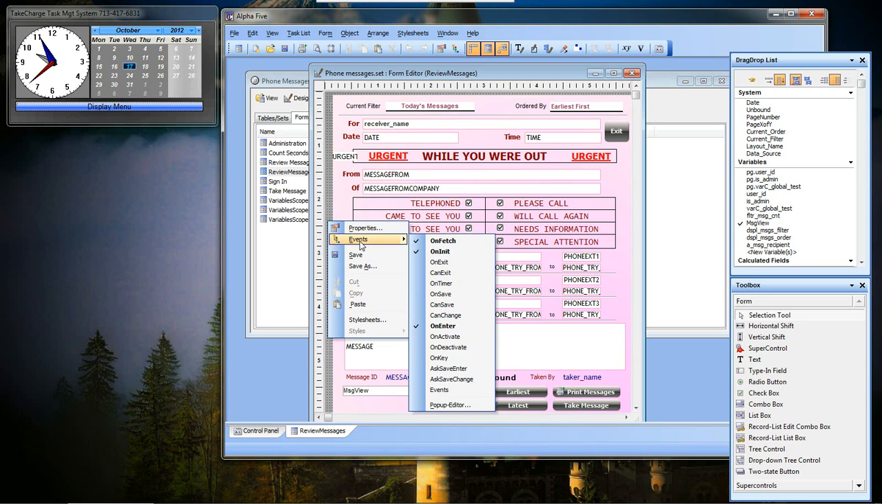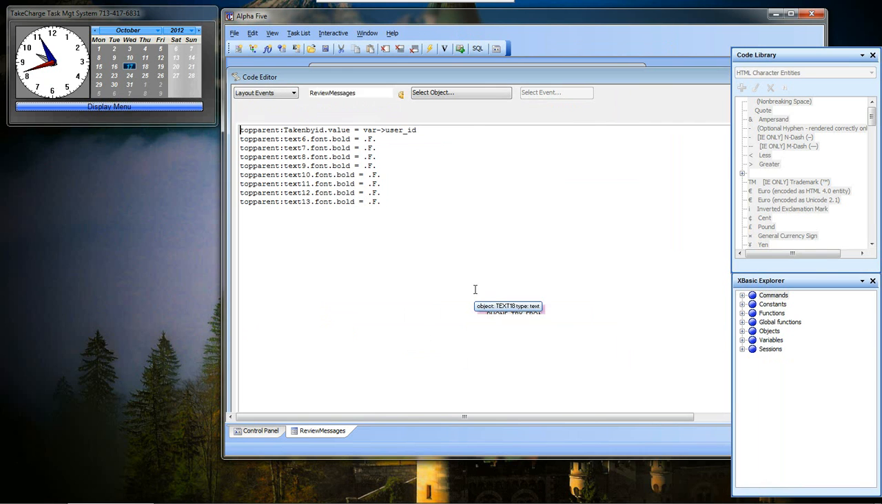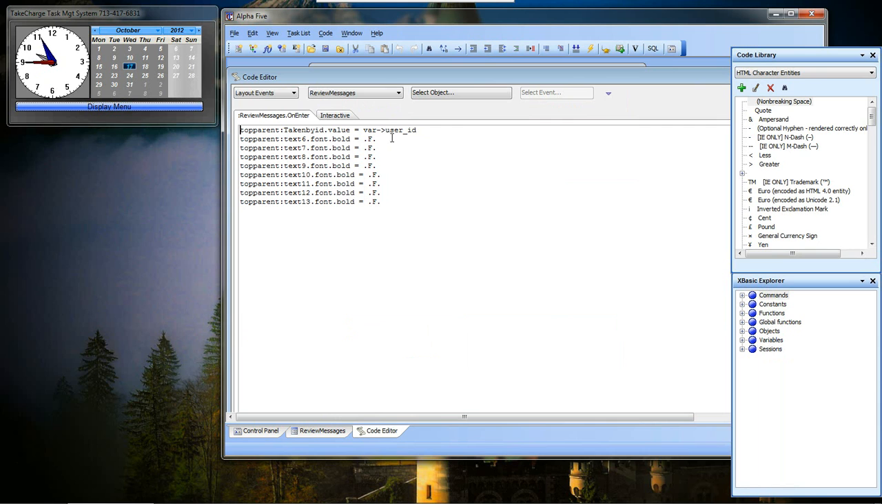So we're going to start by looking at on enter. When you enter a new record, it sets the value to the current user ID because you're entering for that person, and then it sets the different text objects' bold to be false, so that it does not show up as bold on the form until the user selects one of the choices.